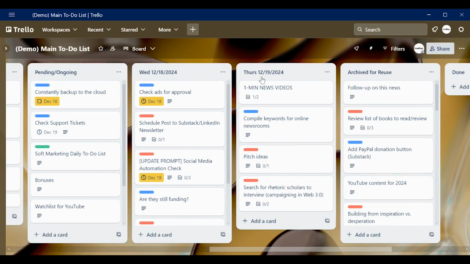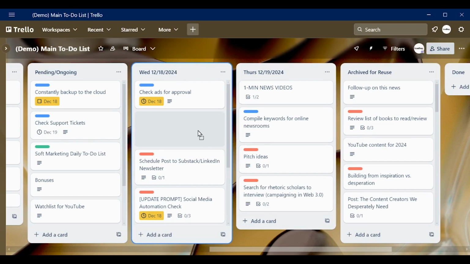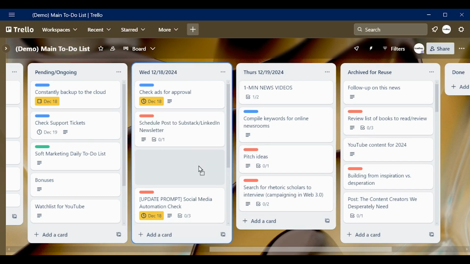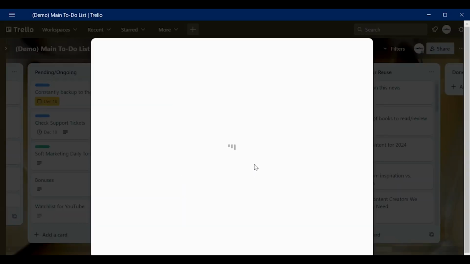And so in addition to my ongoing tasks and also the specific day tasks that I have on my list, I have things that I archive, cards that I archive for reuse. So maybe I'm not working on those things this week, but rather than delete the card and have to recreate it all over again, when I do have to go back and do it again, I just archive them here and move them. For example, reminder to add a PayPal donation button to my Substack newsletter. If I know that I'm going to be scheduling a newsletter, which I am going to be doing today, then I'll just move this here as a reminder.